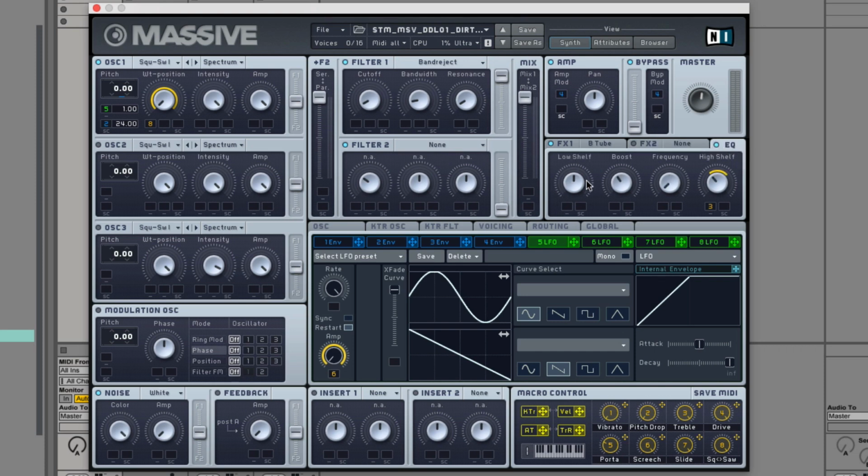EQ, low shelf, a cut at whatever in the low frequencies, or in the low mids, that is. High shelf cut a little bit, like at 10 o'clock, 10:30. No white noise, no feedback, no inserts.